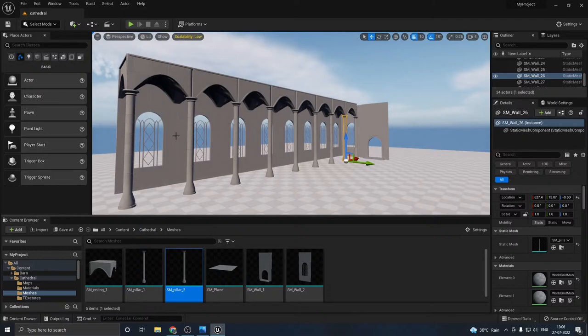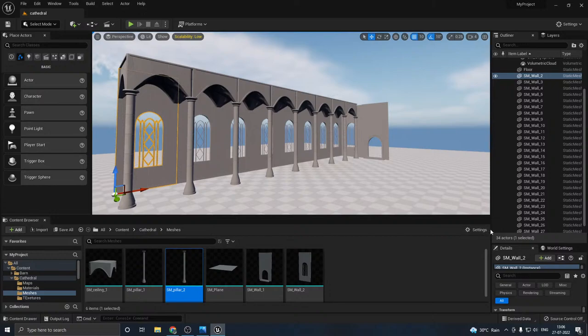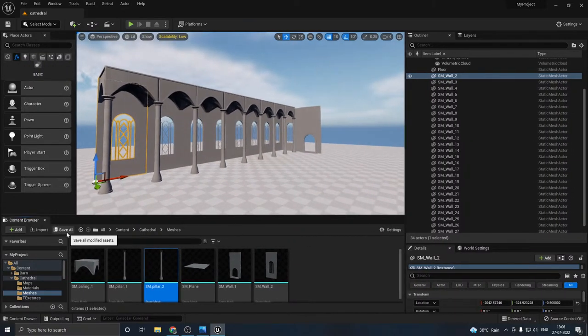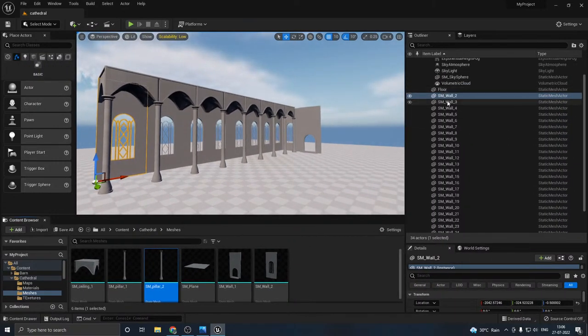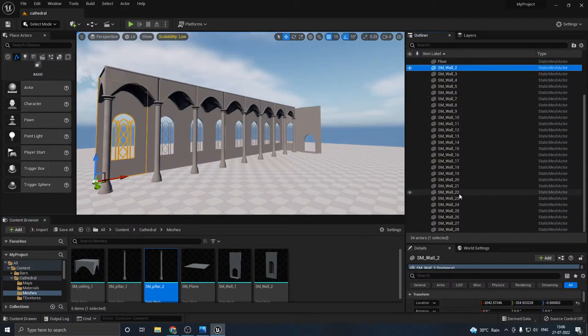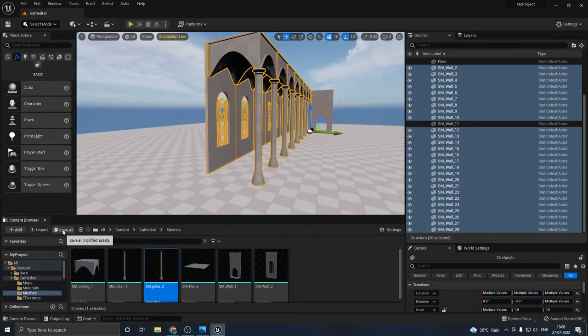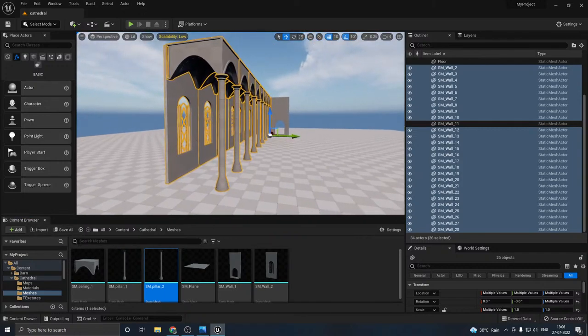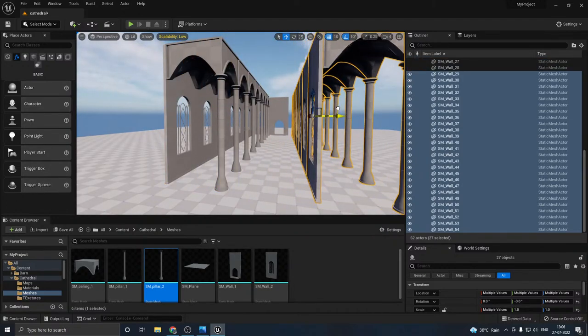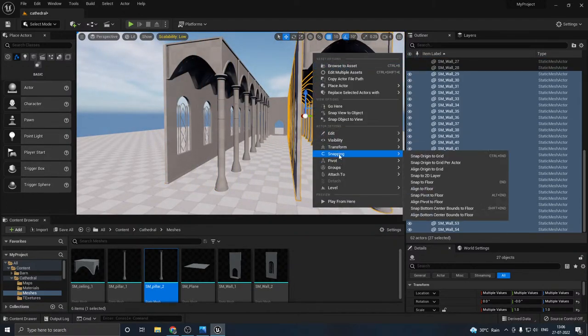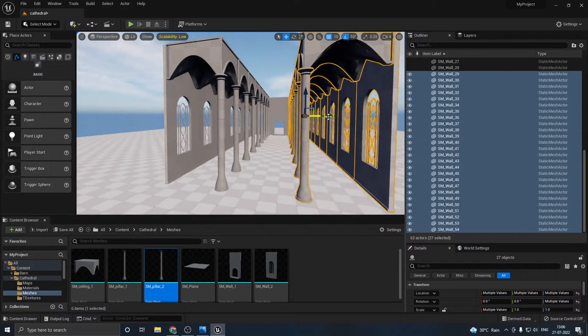Now I'm going to duplicate all these meshes to the other side. Here I will save everything, then I will start from this hole to this one and we will unselect this. Save all and group it here and transform mirror by direction.